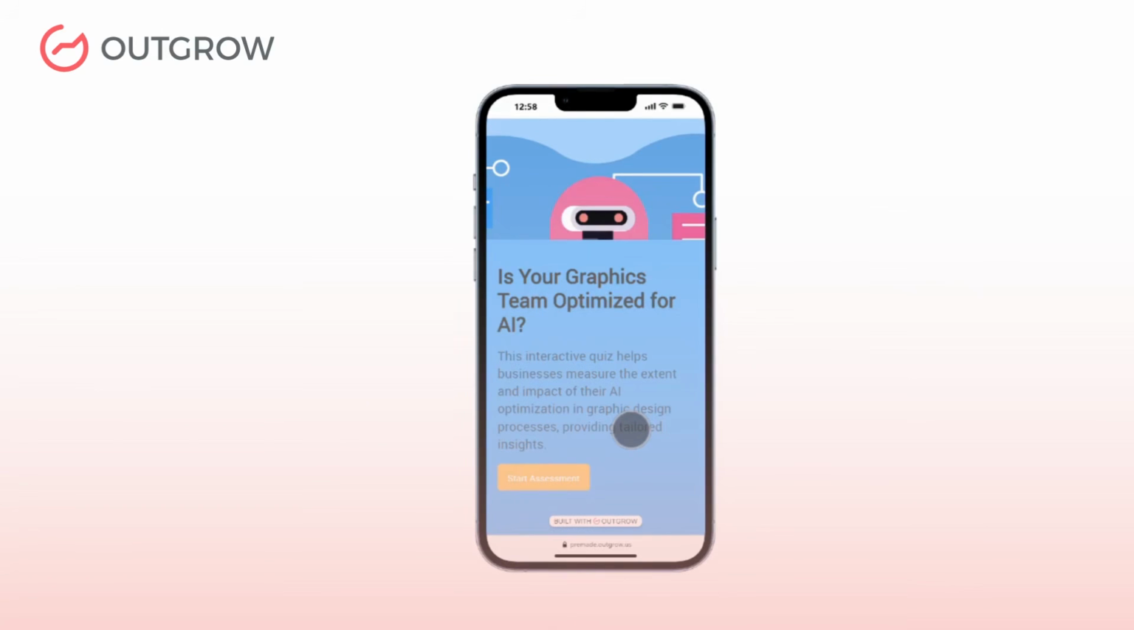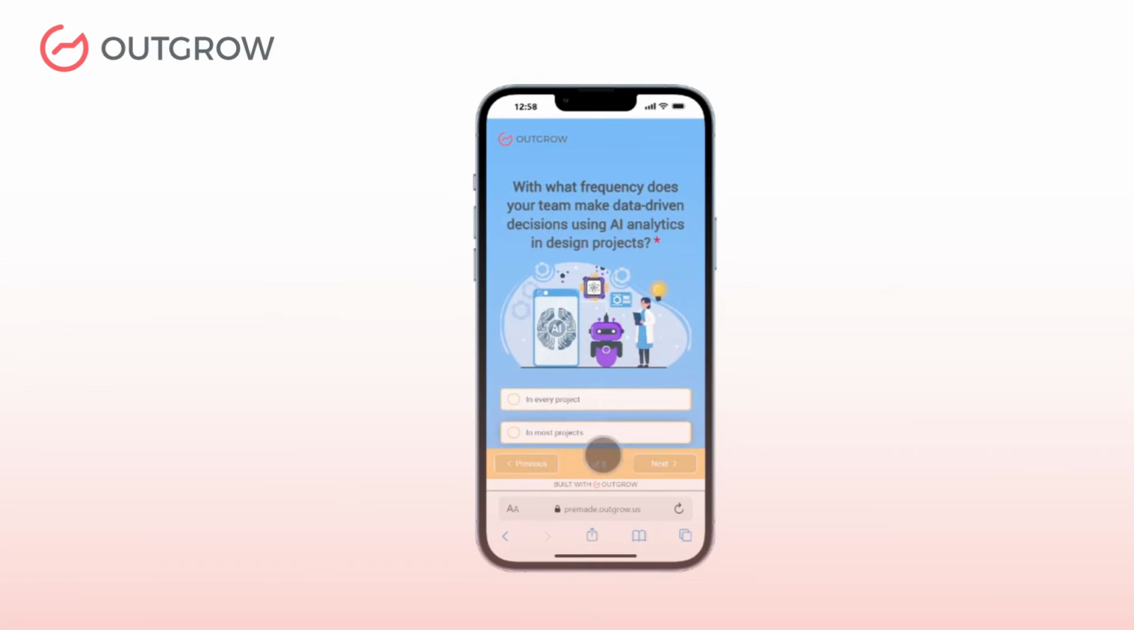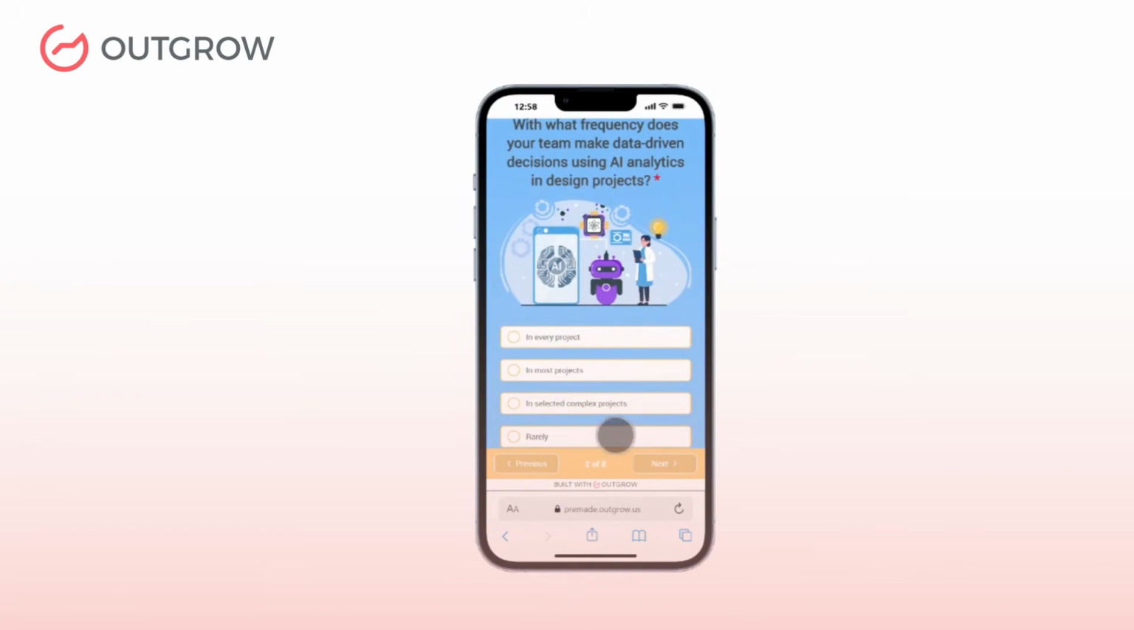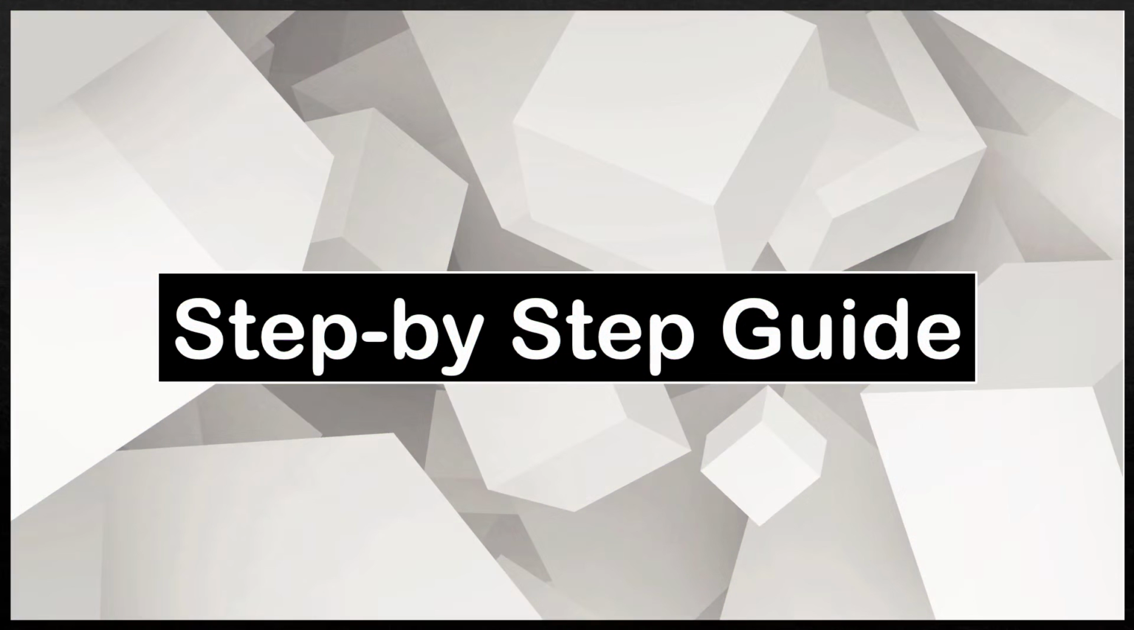Mobile-first workflows mean your experiences adapt naturally to any screen: fast load times, touch-friendly buttons, and layouts that guide your users without frustration. Step-by-step guide.